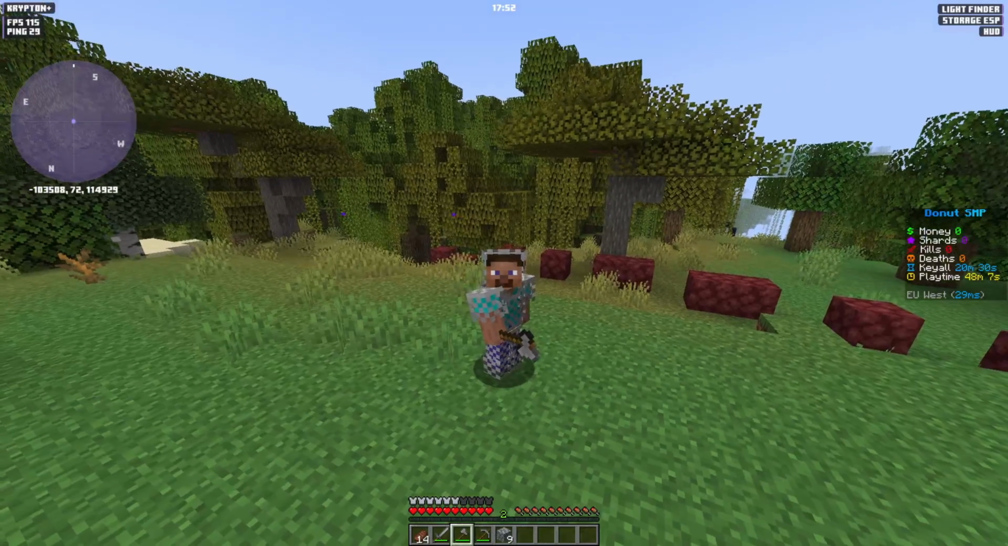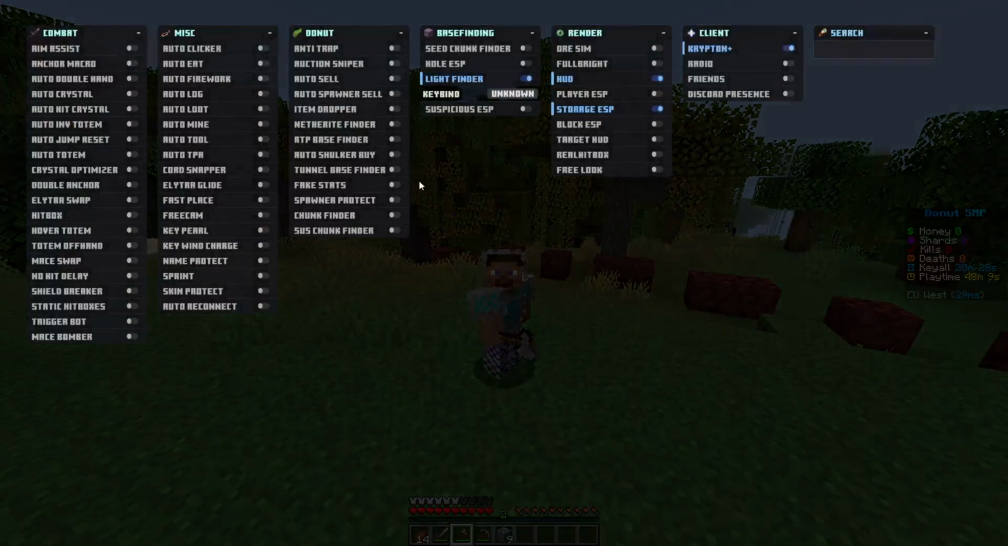Now the real thing, of course, is going to be the RTP Base Finder. So this is kind of similar to something like Baritone, if you guys know of that, in that it is going to automatically go ahead and look for bases for you. I've already been going for a little bit, to be honest, but I haven't found anything yet. Of course, patience is the name of the game here, and what this is going to do is allow you to literally walk away and just have it do it for you.